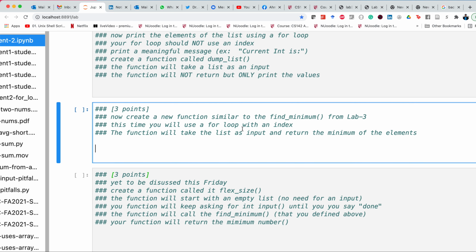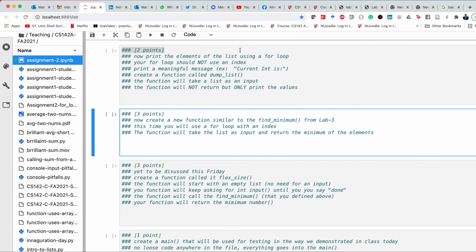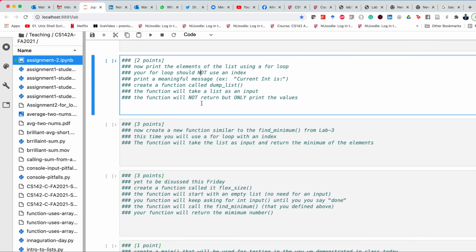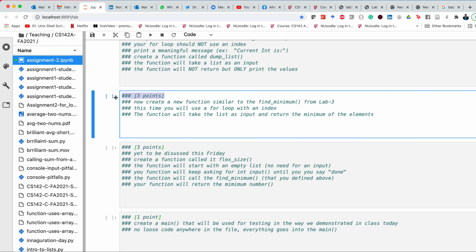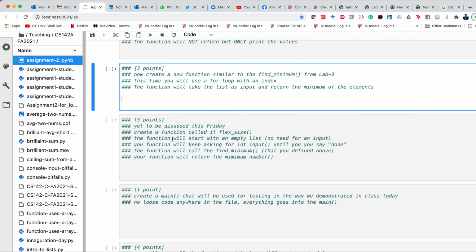And this function is essentially going to take that list as an input, and it's going to return the minimum of the elements that you entered here in the list. Okay, really simple. Really, you've done this already in the lab. You don't have anything to worry about. You can always ask me questions too, if none of this is clear.